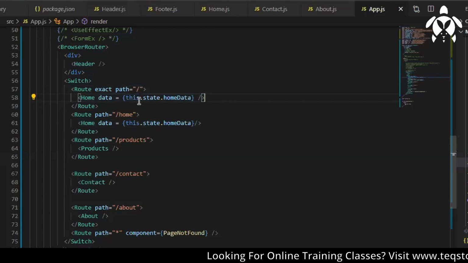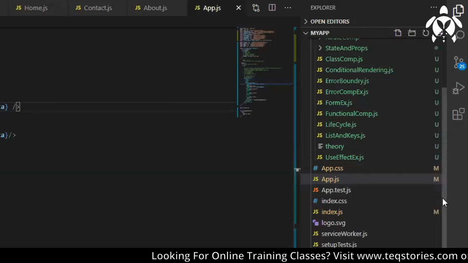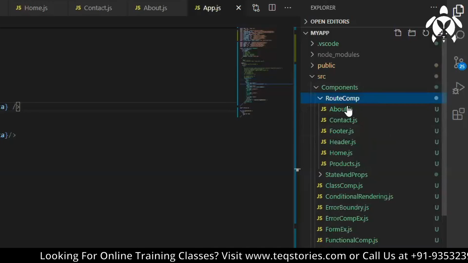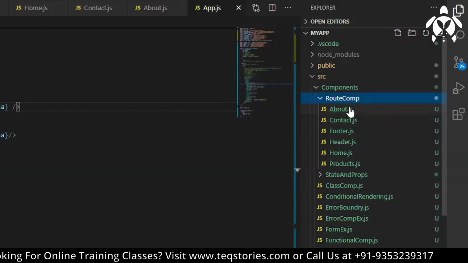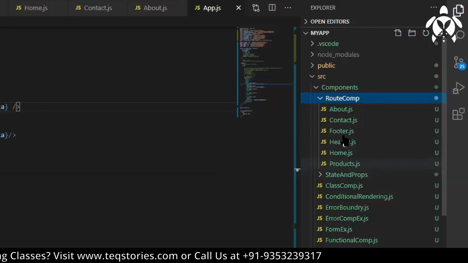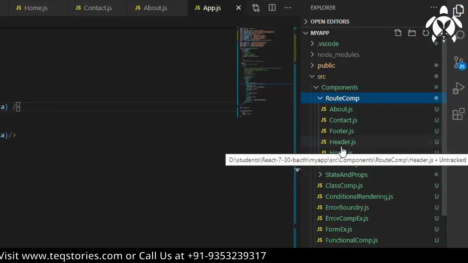For routing and navigation purposes only, we had created a few components. We had created these components for routing and navigation: About, Contact, Footer, Header, Home, Product. Header and Footer we created just to show that the header will remain the same on the page, and only the components' data will get changed, right?